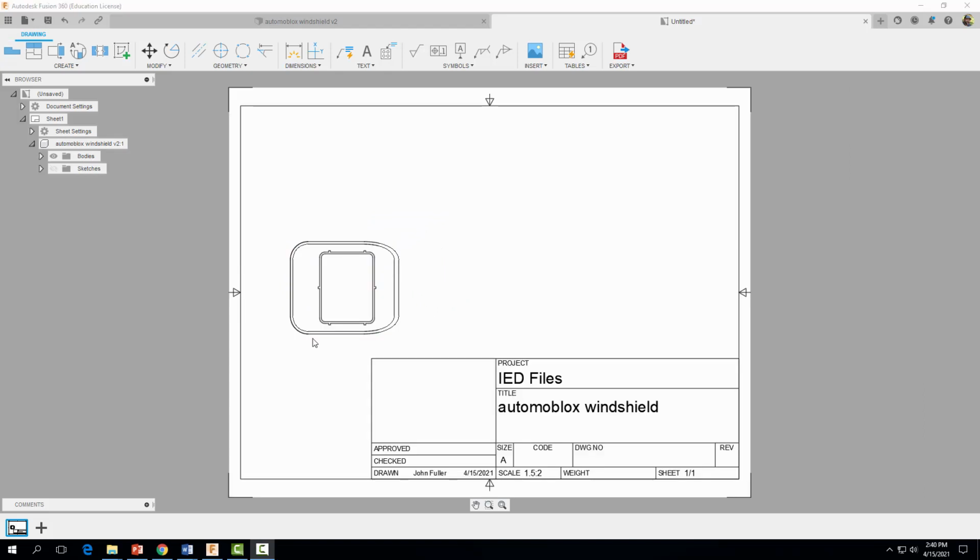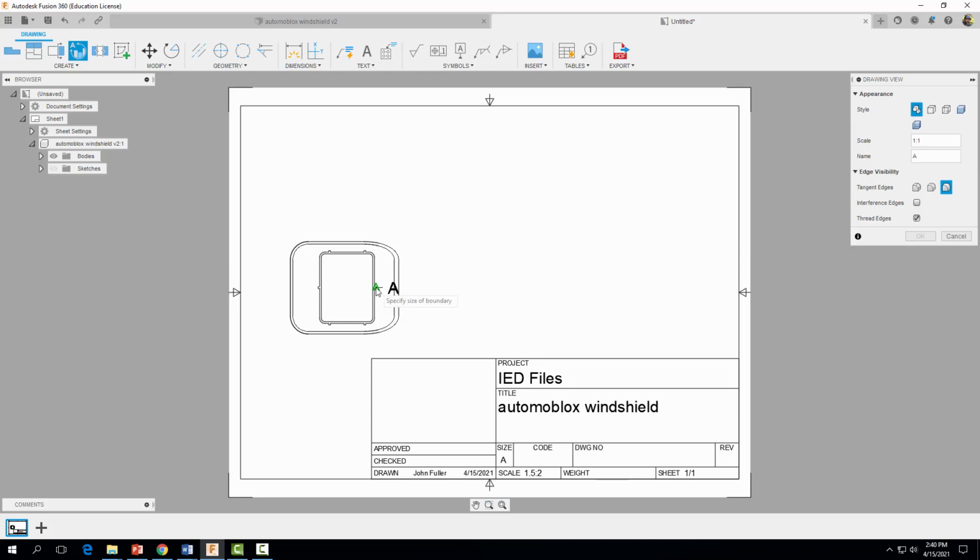So a detailed view is used to zoom in on very small features of a particular part. In this case, we have these very small rib features, so we're going to zoom in and show a detailed view of them. To do that, you're going to want to come on up to Detail View, go ahead and click on it, click on the feature, and drag your mouse out.